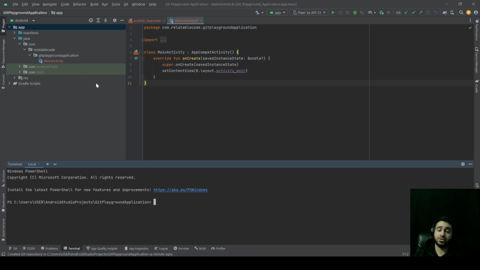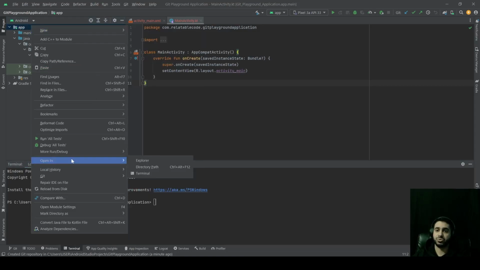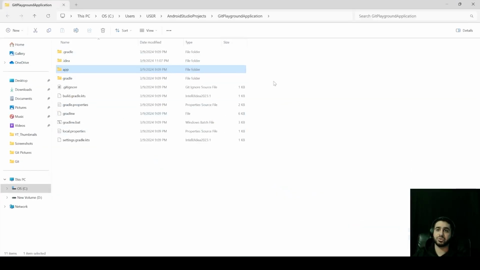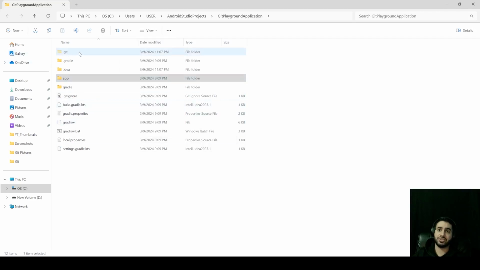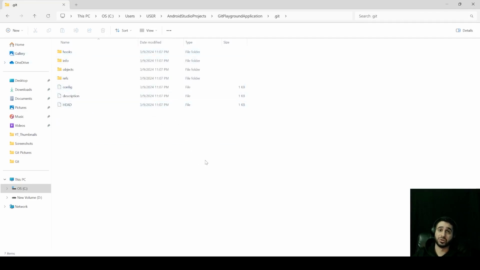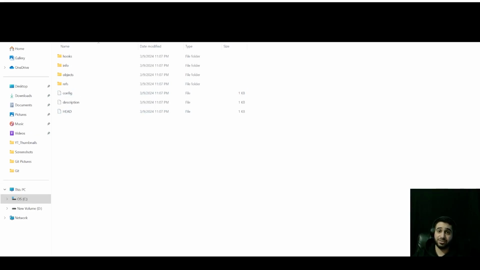After you initialize Git inside your project's folder, Git will create a hidden subfolder within your project which is called .git. You can see that if you right-click on your app folder and go to Open in Explorer, and here you will see your project, basically. Inside Windows 11, if you click on View, Show Hidden Items, you can now see that hidden .git folder.